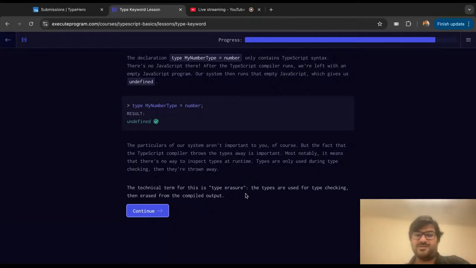I don't know, erasure. What is that? The removal of writing and recorded material or data. Not time for the type erasure. The types are used for type checking, then erased from the compiled output.